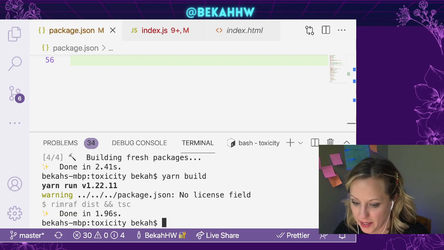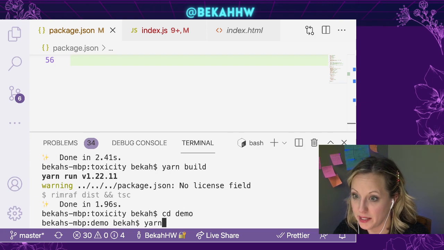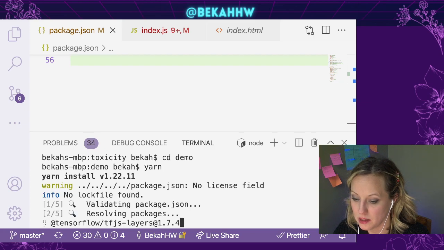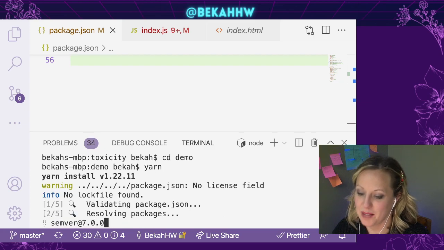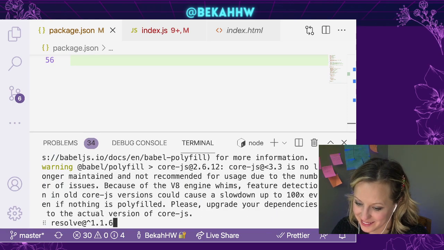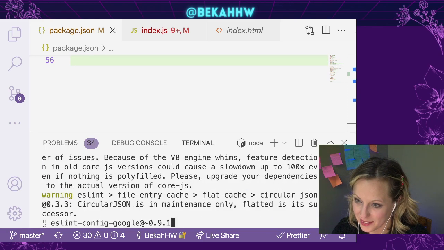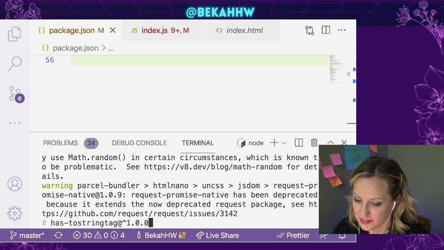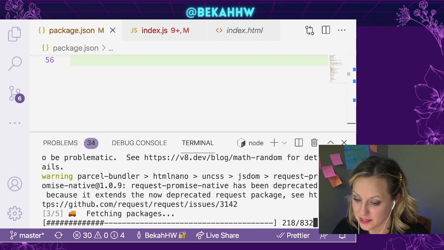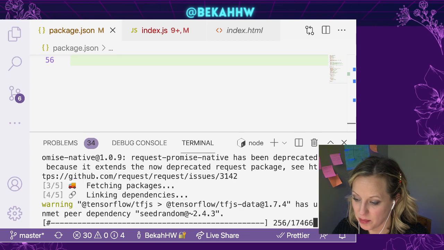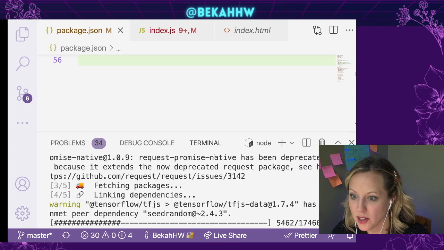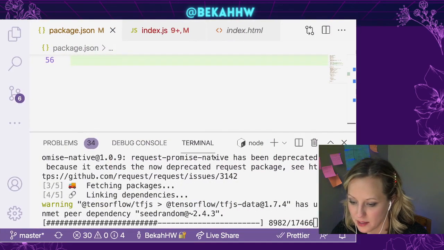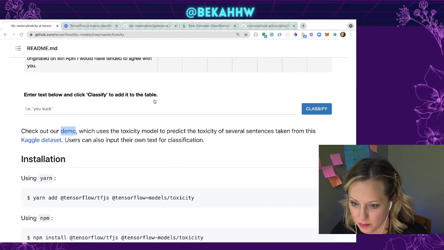Now I cd back into demo, I think. Run yarn again. Look at this. Look, there's magic happening. Here we go. It's happening. Okay, so thank you, Nick, for bailing us out of this one.